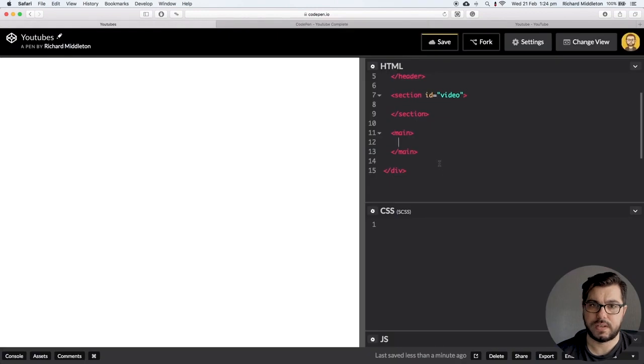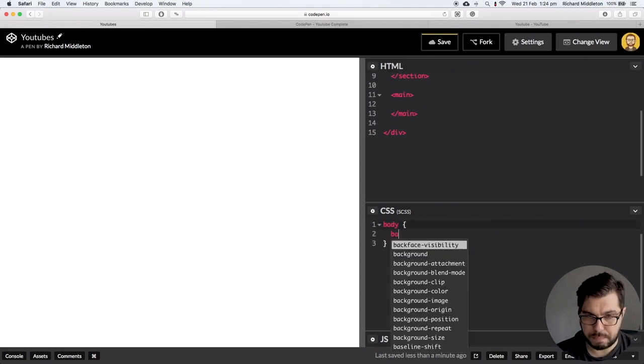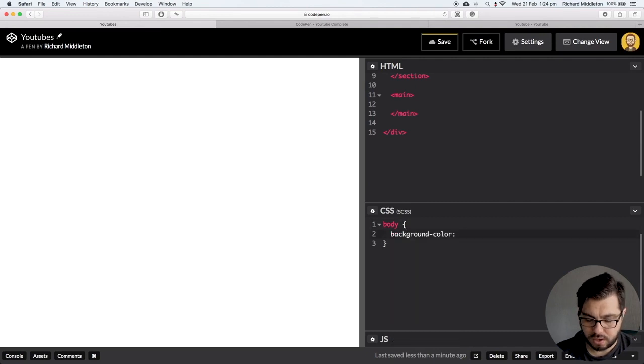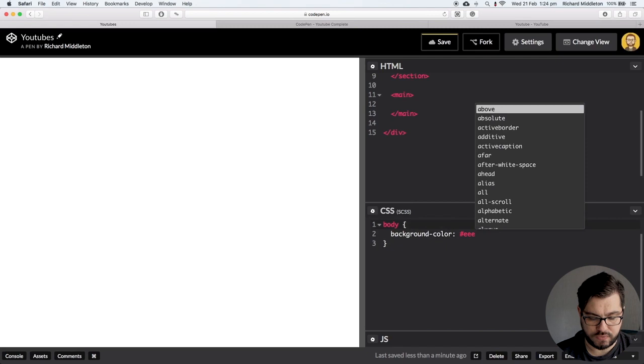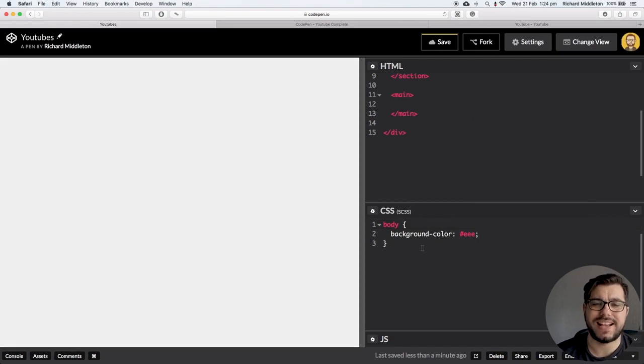So let's start by giving the background its color. So body, we want a background color of #EEE, so very slightly darker white, basically. That's because our container is white. So let's give it a width of 560 pixels.